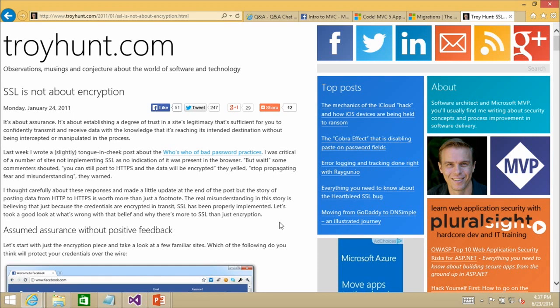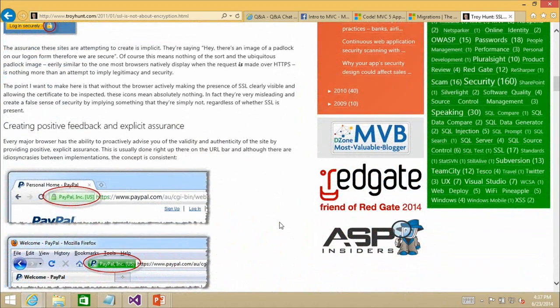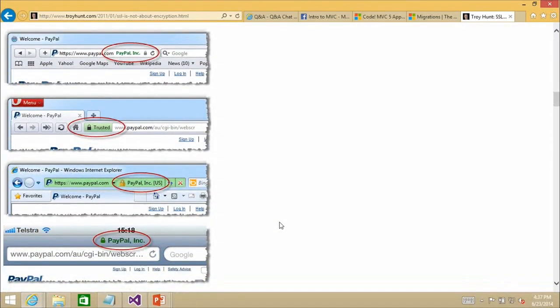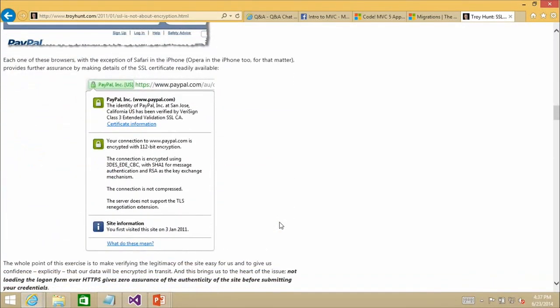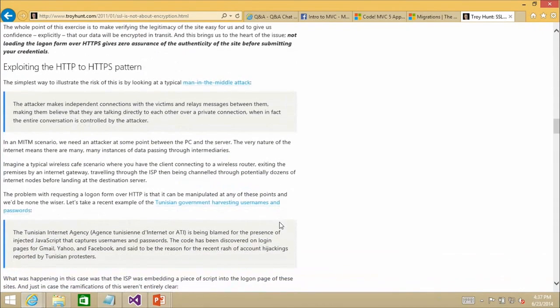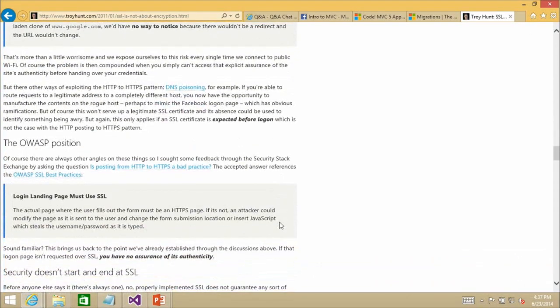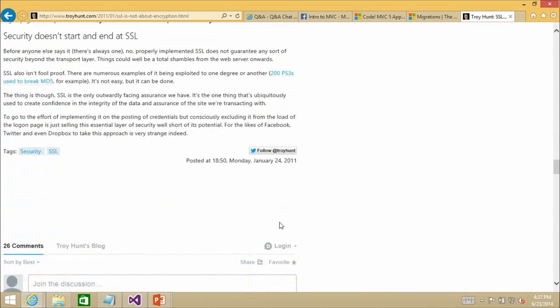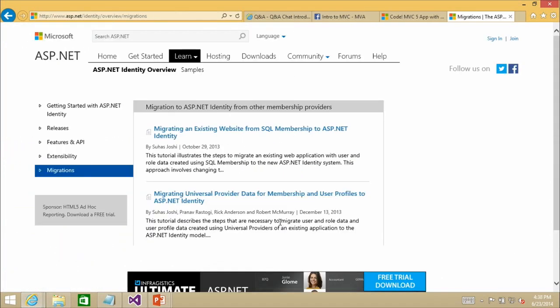And he routinely goes through and finds large sites, big store sites on the internet that are selling things and storing your information. And they're not doing things like requiring SSL on the login page. In this post he talks about how SSL gives you some trust about who you're talking to, and he also talks about what SSL doesn't do. So a lot of good things from Troy.